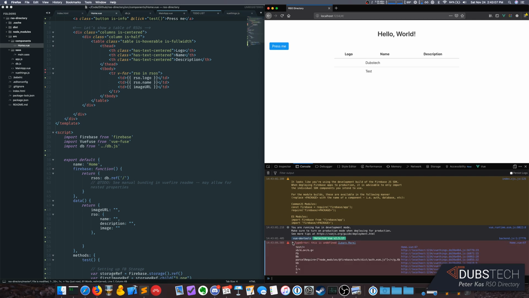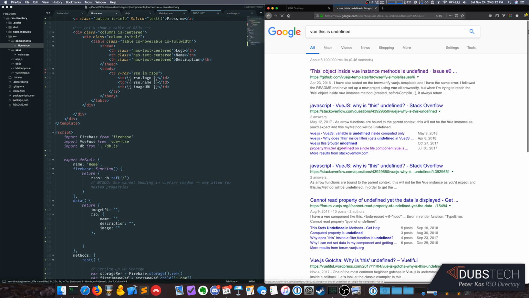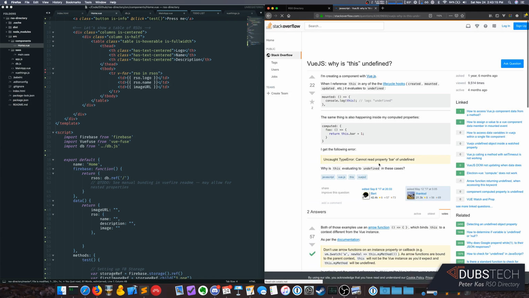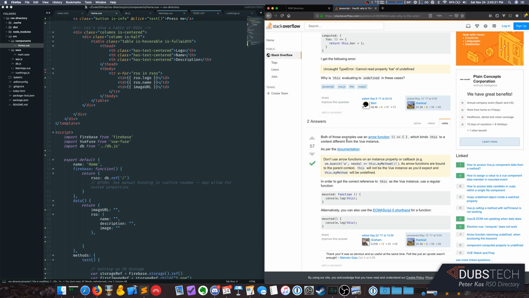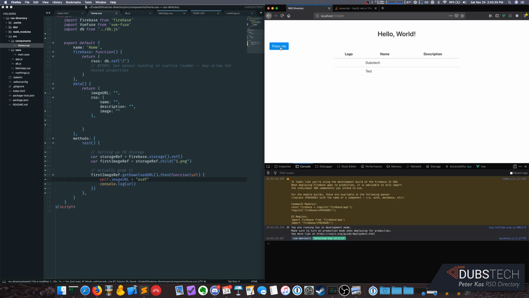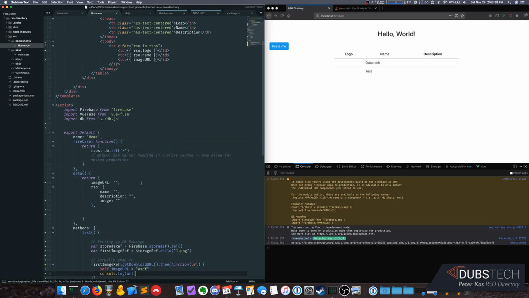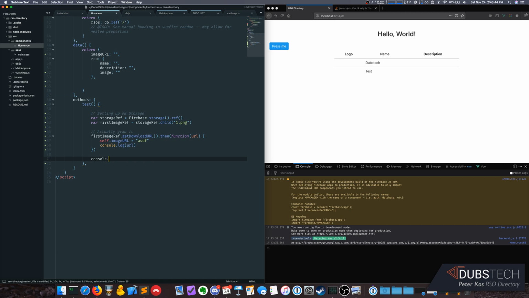Type error, this is undefined. Why is this undefined? Oh, Stack Overflow. Use the arrow function, which binds this to a different context in the view instance. That's not what I'm really concerned about. Okay, let's just use self. Self should work. So we do that, press, and yay, it prints out the URL, but it's not binding it still. So let's try console.log self is URL.